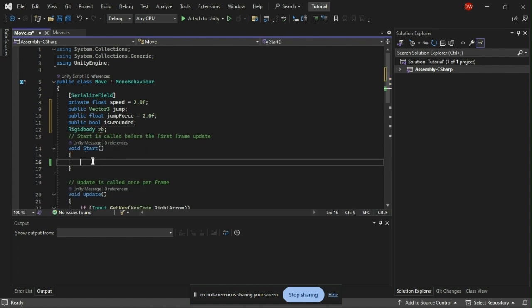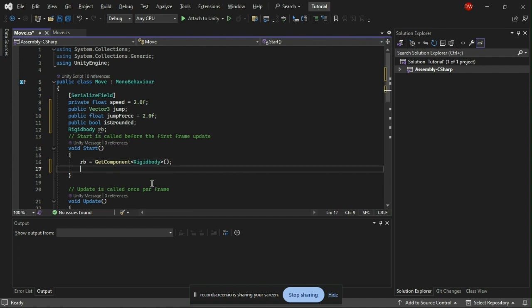So in Start, you want to establish that the rigidbody is the rigidbody that we're getting from the game object that we have the script attached to, which would be the sphere. And you want to say that jump is a Vector3, where it just adds a force upwards. So let's just say it adds 2 up on the y-axis.